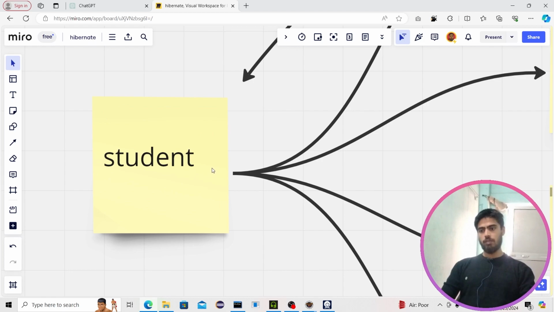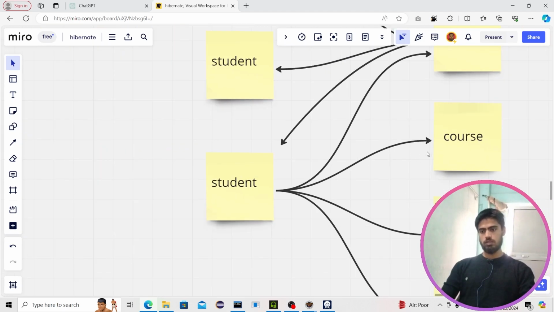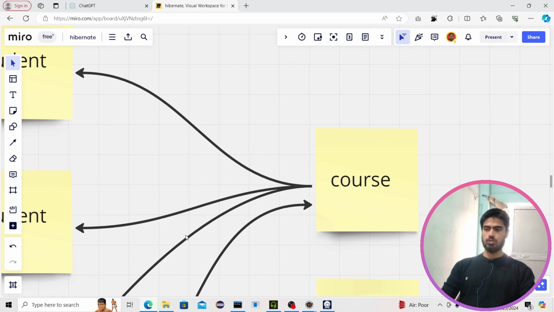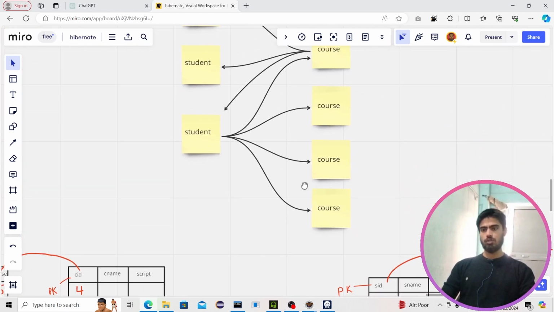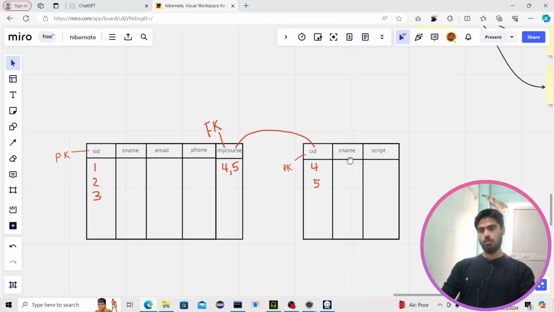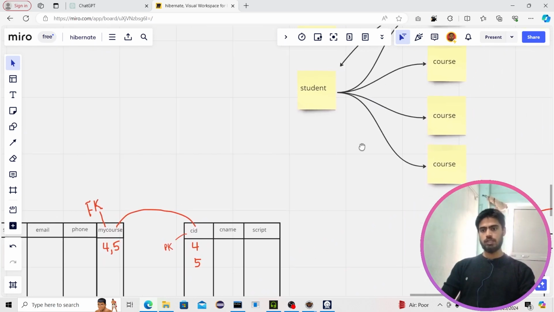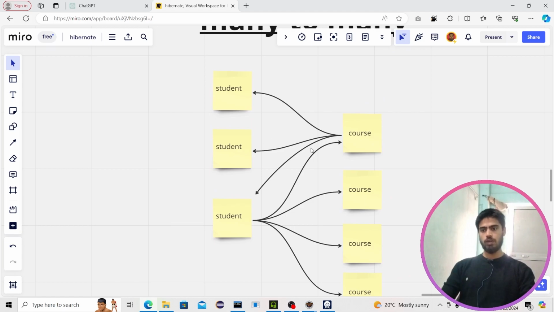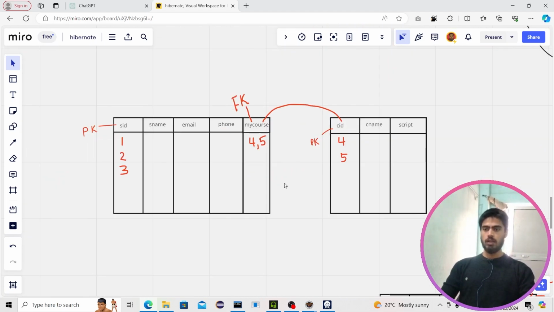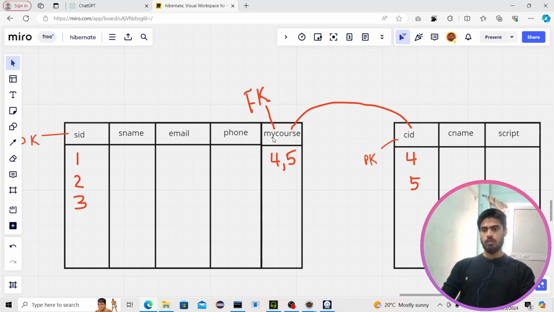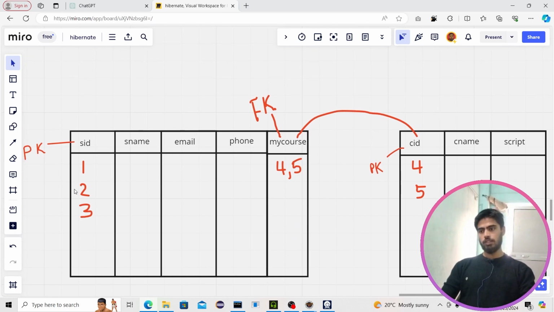One student can be enrolled in multiple courses, and from the opposite side, one course can have multiple students. So how are the tables going to look in this many-to-many case? There is a table for student and a table for course. We have to establish a foreign key relationship, because in every case, one-to-one and one-to-many, we are establishing a foreign key relationship. Suppose we maintain the foreign key column on the student side.